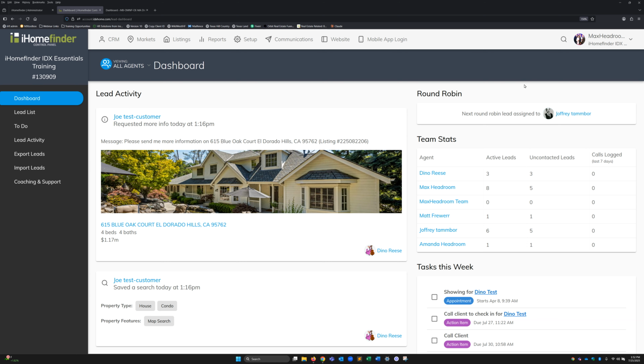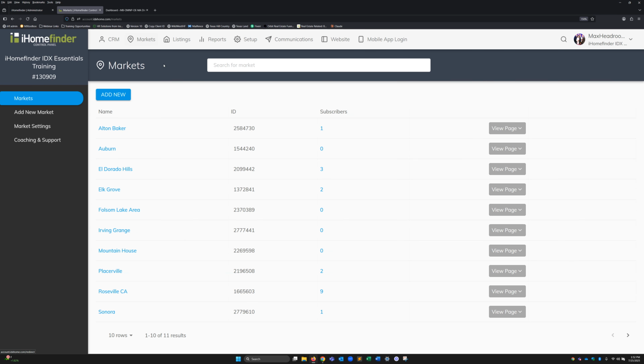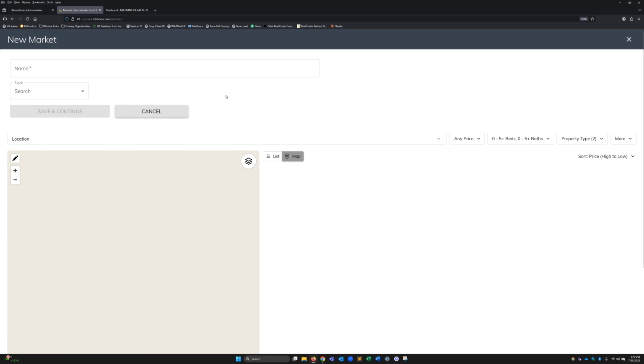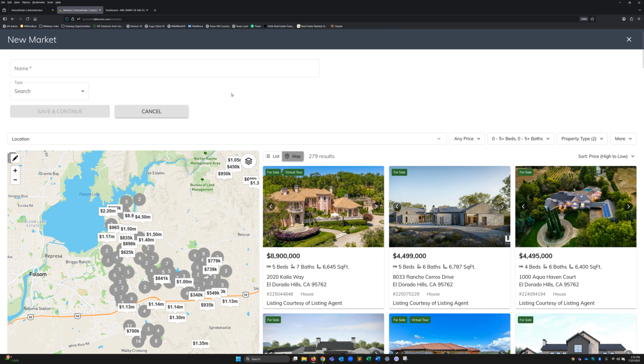Today, we're going to take a look at how to add a market and create a market in the iHomeFinder IDX control panel. We're going to start on the splash screen, the lead activity dashboard where we log in. We're going to go up to the top here and click on markets, and we're going to click on add new. Notice here that this page looks just like a search page on the front end of the website.